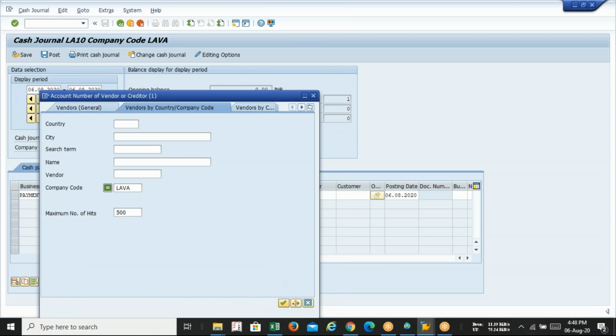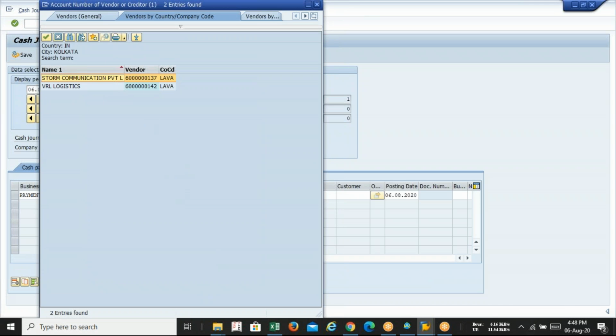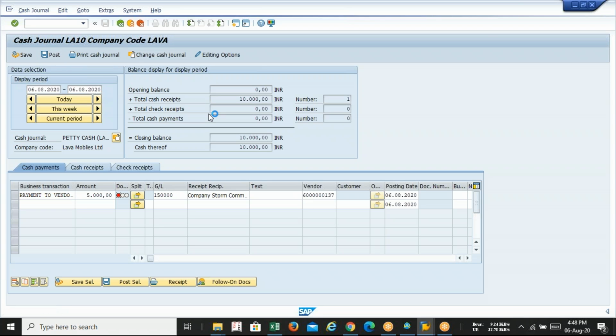Okay. So Storm Communication is my vendor. Enter. Done. So you can see against the vendor, the GL is automatically coming. Now what we are supposed to do? Post.